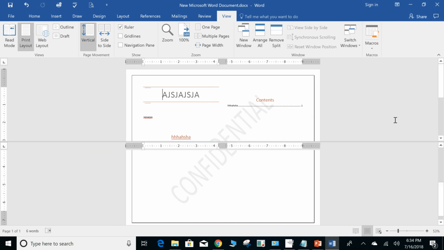Alright, well, I'm going to end it there. I hope this really helps everyone understand a lot more about the ribbon within Microsoft Word.